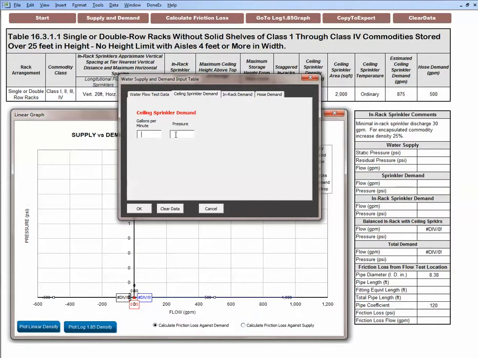And then I enter in-rack sprinkler demand, and that was given to me at the facility, or that I got from sprinkler plans. The ceiling sprinkler demand is 1025 at 99.5. And the in-rack sprinkler demand, already balanced at the ceiling sprinkler pressure, is 479 at 99.5. We could enter hose demand, but a hose demand is already given, so leave this blank. We can make some changes if we want to, but I'm accepting 500 gallons per minute. We click OK.